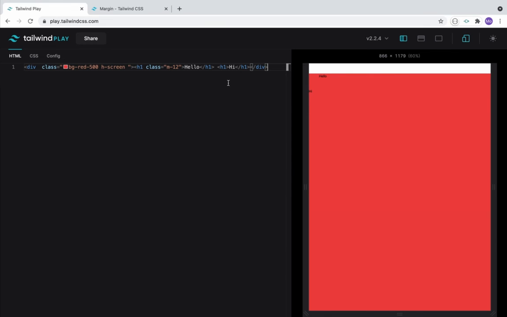And if we want to apply it on all sides, we just do m-12, and that will apply it for all sides basically. Say we want to reduce the margin from the h1 and shift it up, we can apply negative margin. So we can do minus margin top, and we can do, let's say, 12, and that will basically shift it up, and it will make it on the same level as well. So that's if we want to apply negative margins.